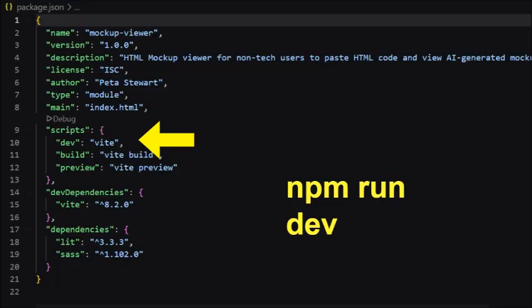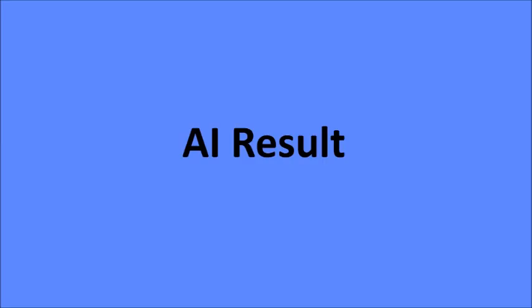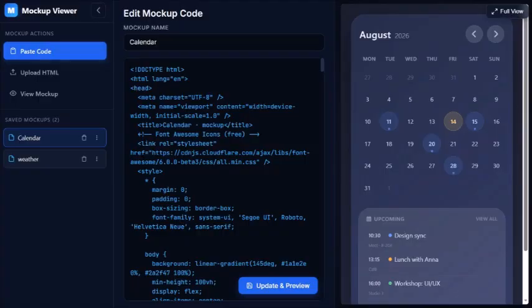To test the template in a browser, run the script npm run dev. Then copy the localhost URL into your browser to see it running. So we ran our prompt. For this example, we used the free version of Anti-Gravity. In the resulting app, the mockup viewer, the user pastes in AI-generated HTML mockup code, and you can see the output, edit, save locally, share, or download.